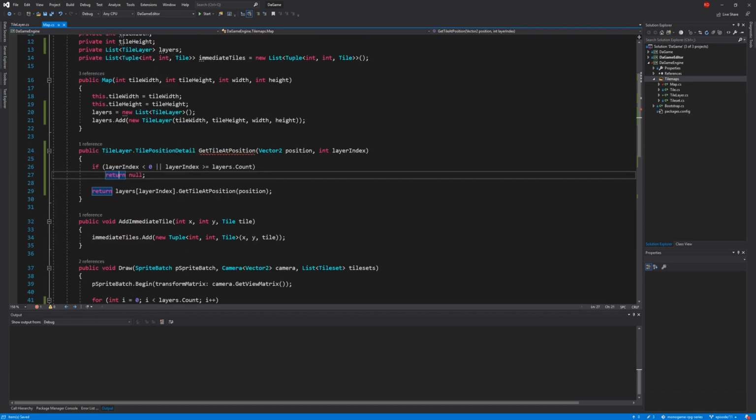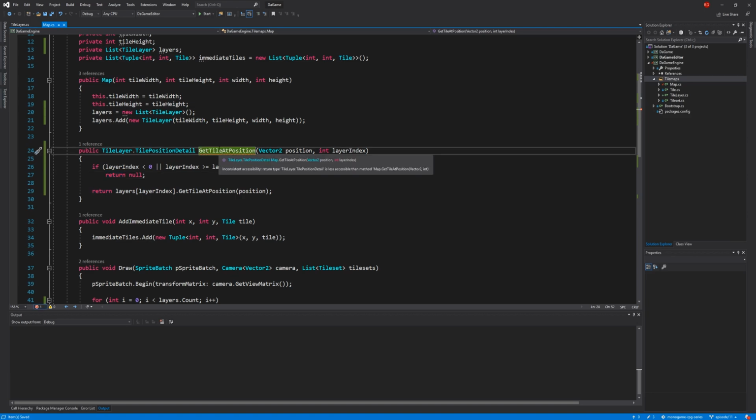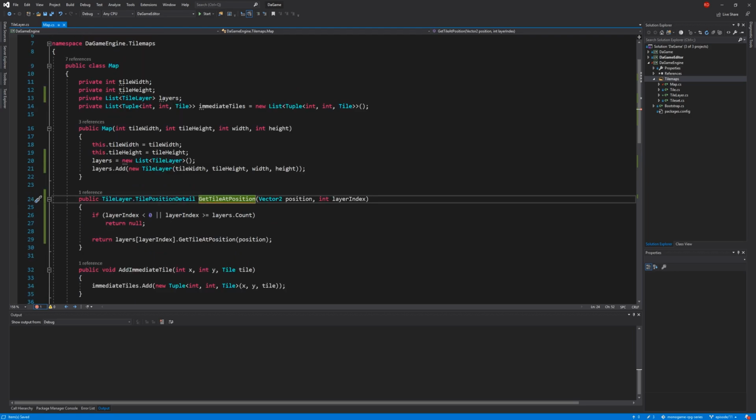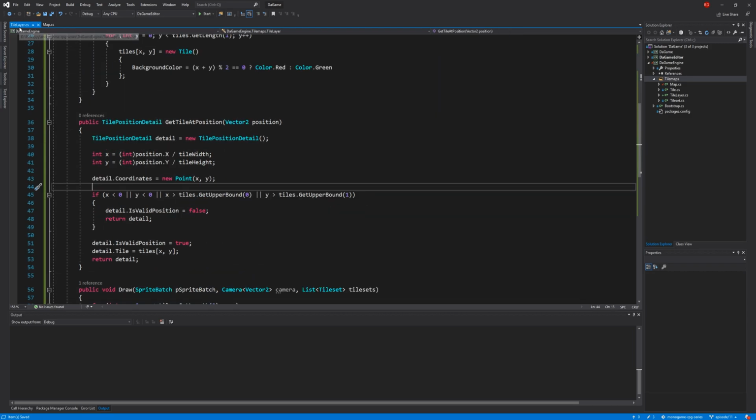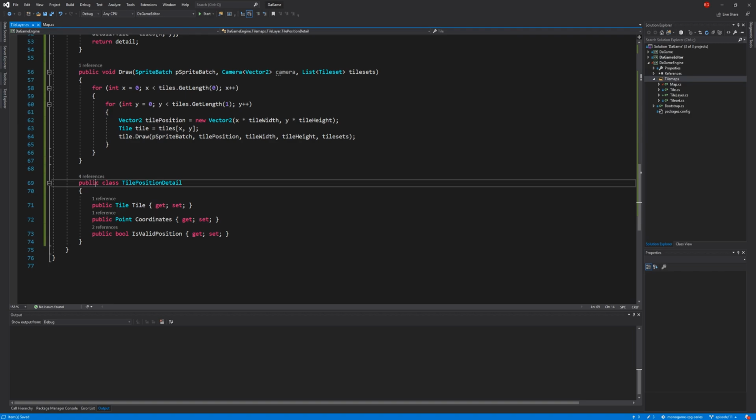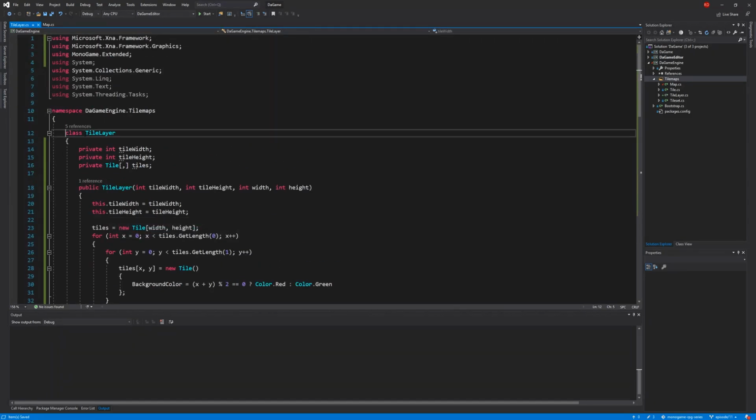We have one remaining error to deal with here, and that is an inconsistent accessibility problem. That is because the tile layer class itself is not public, and the classes all around it are, such as this one. So it's public map, public method. It now expects this class to be public as well. The class itself is public, but the owning class, which is the layer, is not. This is defaulted to private or internal.